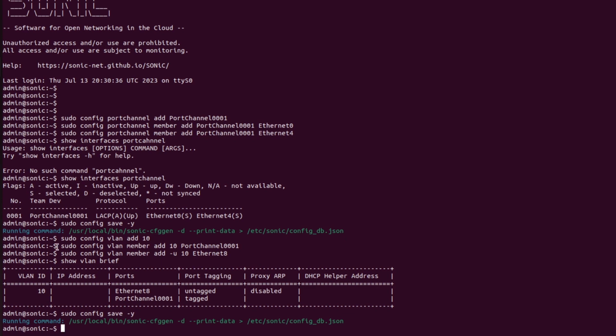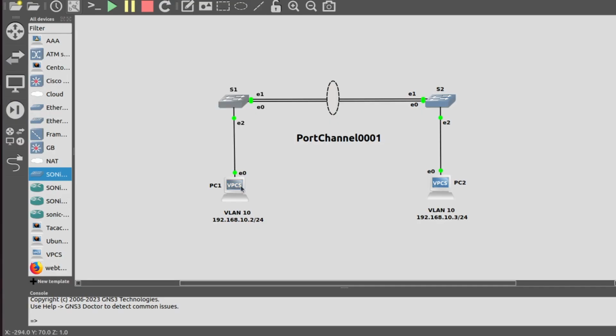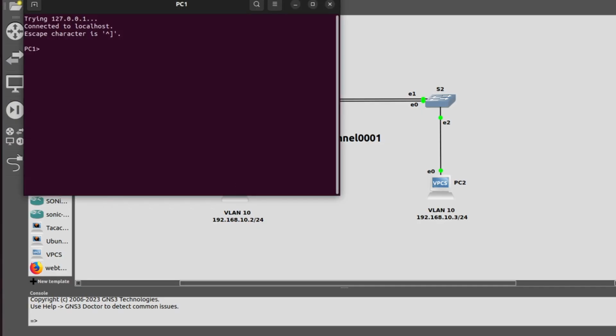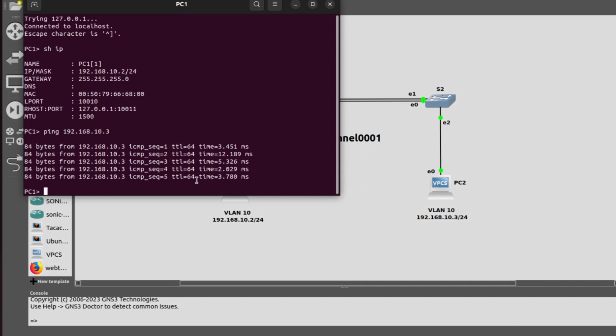Now I will generate a ping request from PC1 to PC2. Where is PC1? Oh, I have to open its terminal. Now first of all, I will check the IP of this host by using the command show ip. Okay. Now I will generate a ping request from PC1 to PC2 by using the command ping 192.168.10.3. As we can see here, PC1 is accepting packets from PC2.